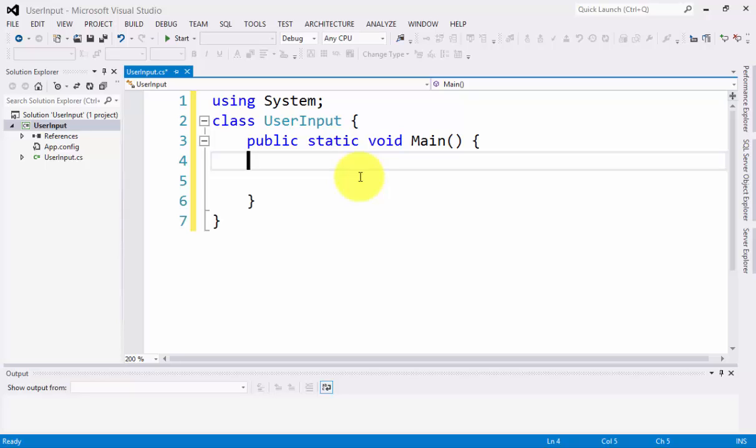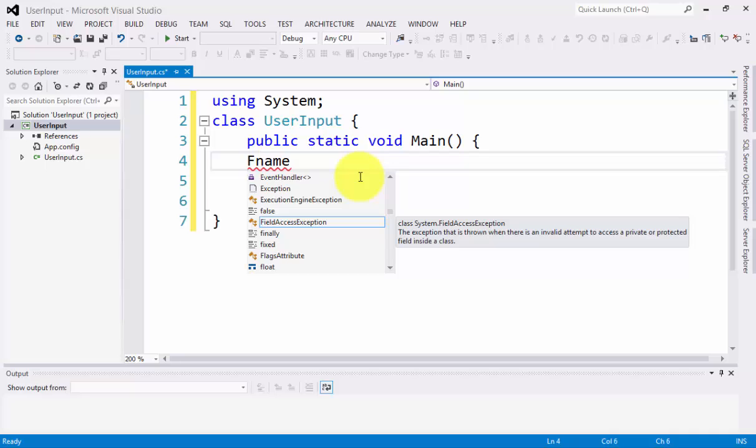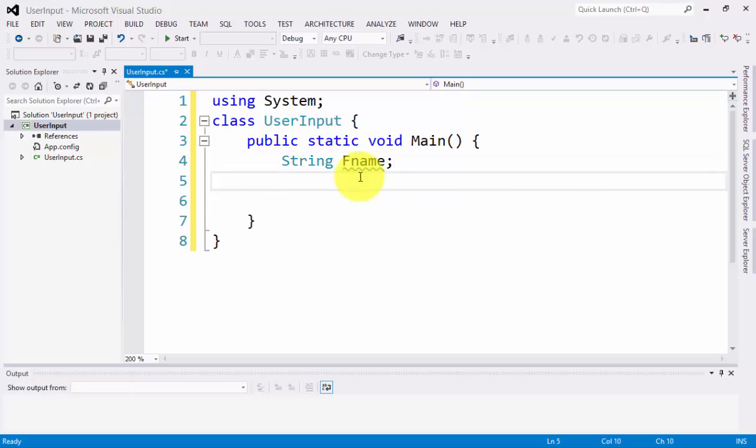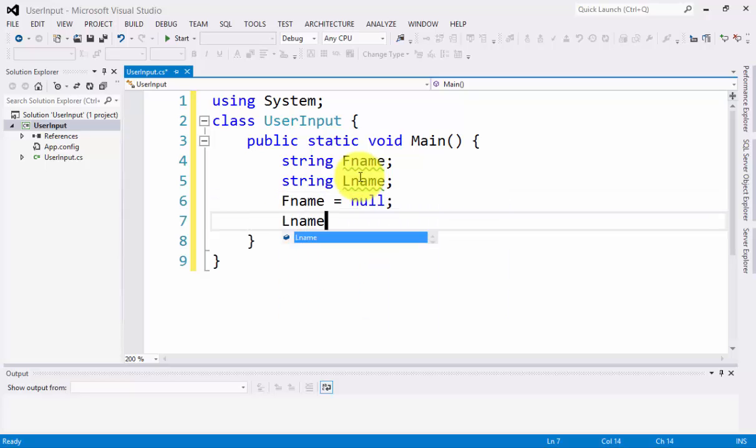So the first thing we're going to declare is to type our variable name fname, which is considered to have a data type of string. Then next we have a string lname. That's it. Okay, so after that we're going to assign fname the value null, and lname is also null. That's it.